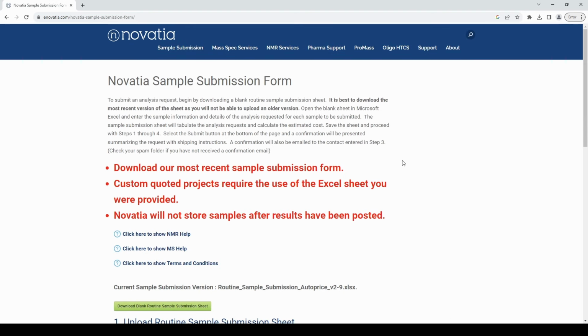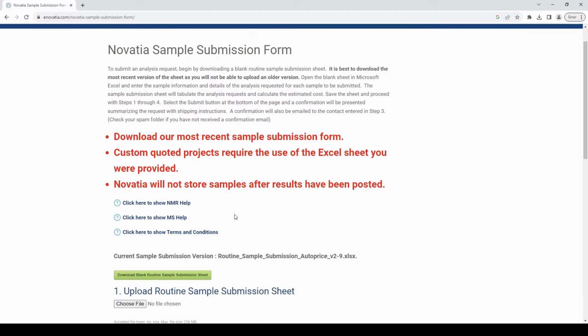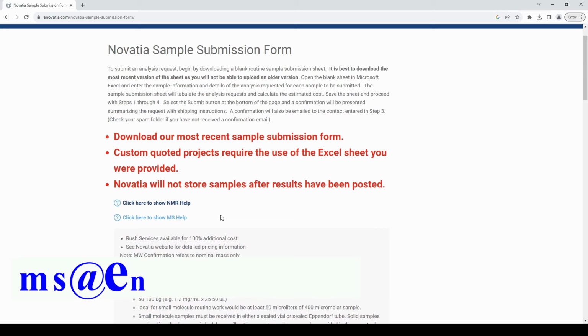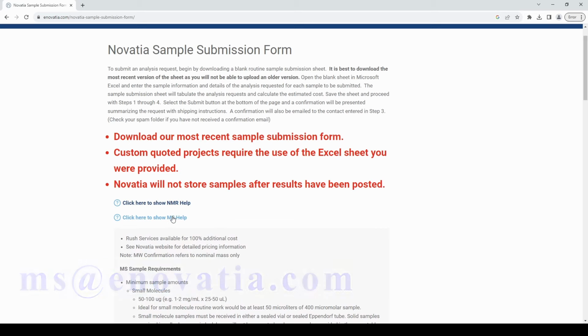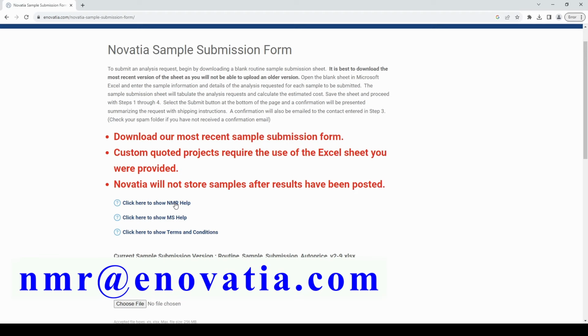We have been redirected to Novatia's sample submission form. The quick guide steps can be found in the first paragraph to navigate this page. If you need any additional NMR or MS help when submitting samples, there is a drop-down information for sending samples. If you have specific MS questions that can't be answered by the drop-down information, please contact ms@enovatia.com. If you have NMR specific questions, please contact nmr@enovatia.com.